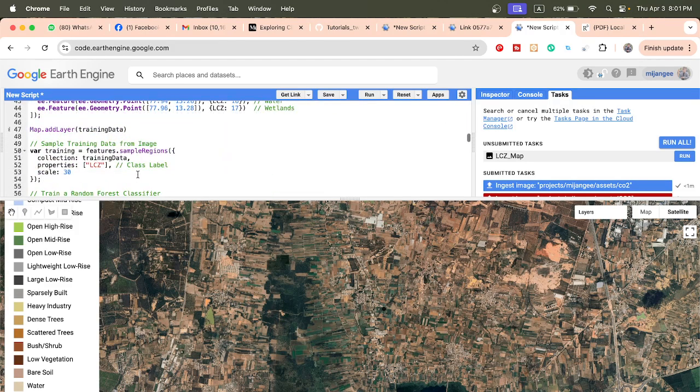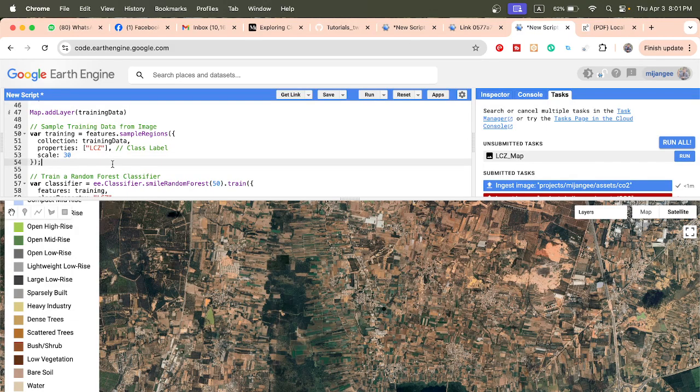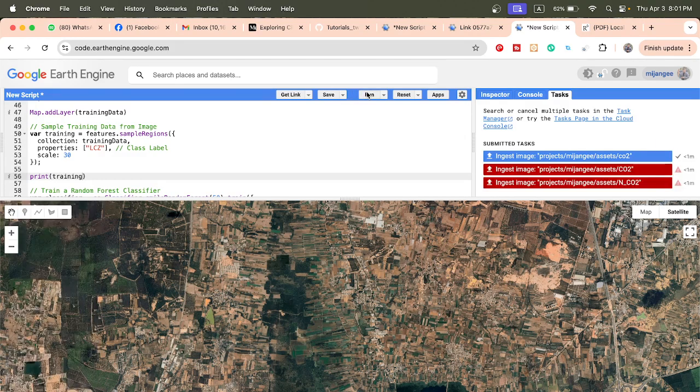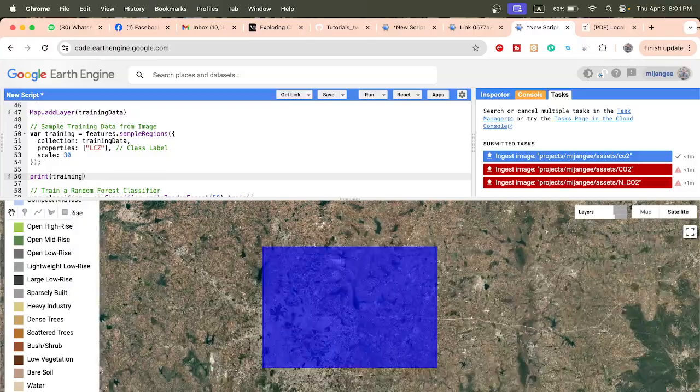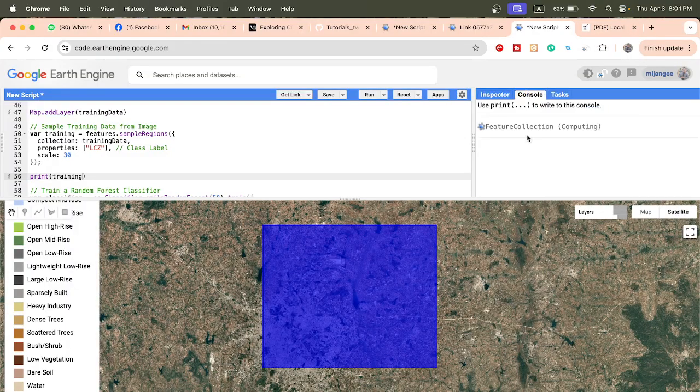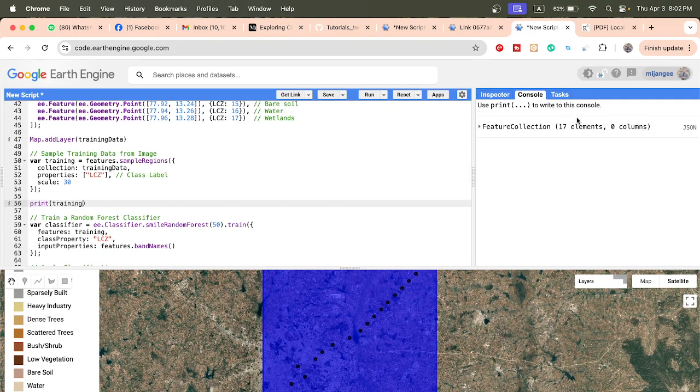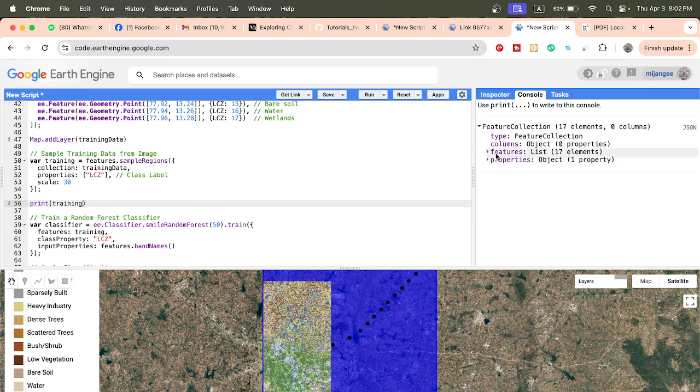This is my training sample. This training sample is simply sample training data from the image. I just extract all of the training samples from here. If you just print this training, then we can get all of the samples. It stores the information for each single point. Just run the code and then check in your console tab. Now it's computing the feature collection. So we find a total of 17. Just check the features.